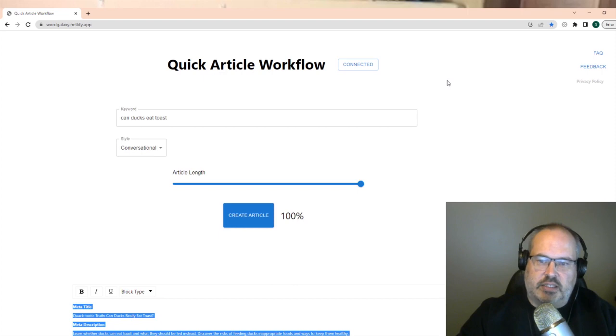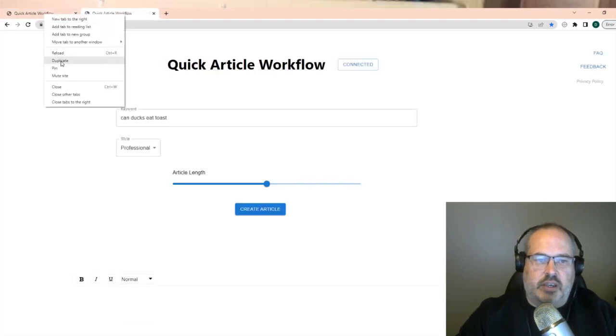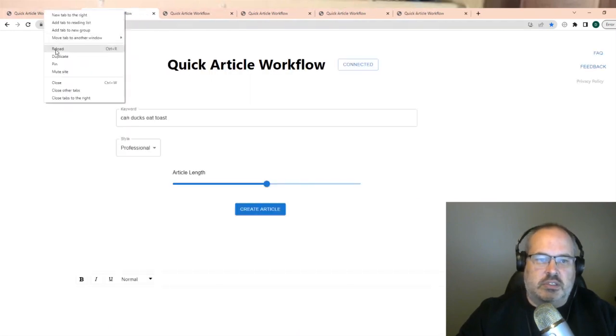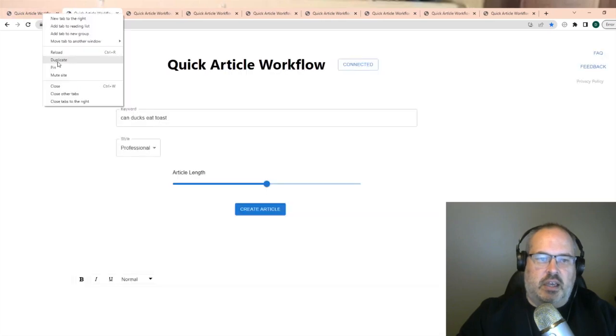But now I want to share why I think it's so amazing. First, if you remember, I said the tool takes about 4.5 minutes to write each article, and that's a lot slower than ChatGPT. However, this tool can work in parallel. What I normally do is go down and duplicate 10 tabs. 1, 2, 3, 4, 5, 6, 7, 8, 9, and 10.